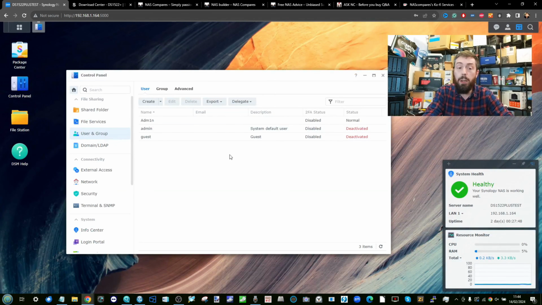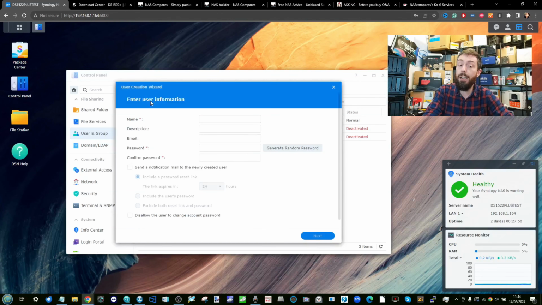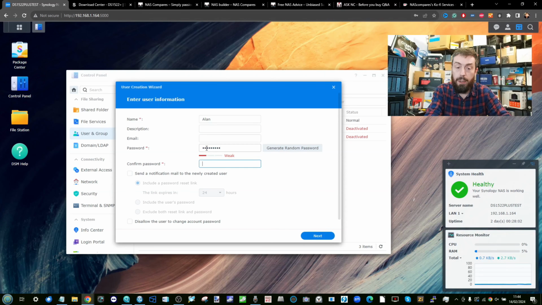But to create a new user, as you might expect, select create. From here, give this user a name. For me, I'm going to call this person Alan. On this account, we can add an email address and give them a description. We also have to give them a password. It's worth highlighting this user Alan. I'm going to use them as an example of someone who I want to be able to access the NAS and back up data to certain locations, but not give them too much power.